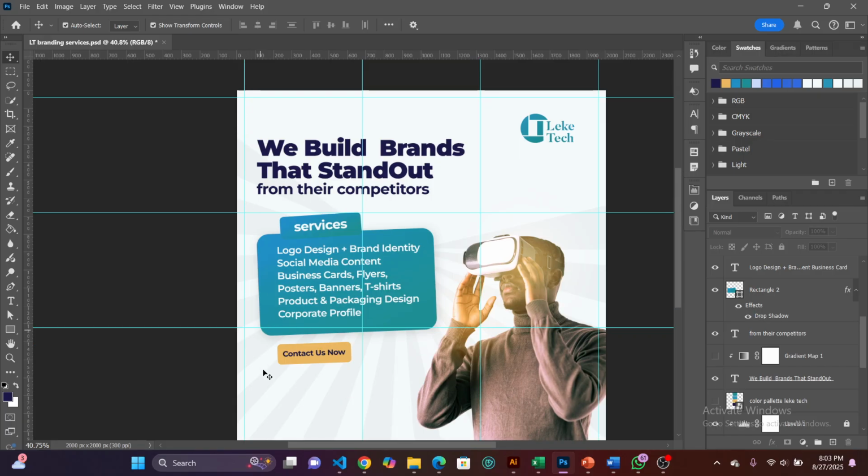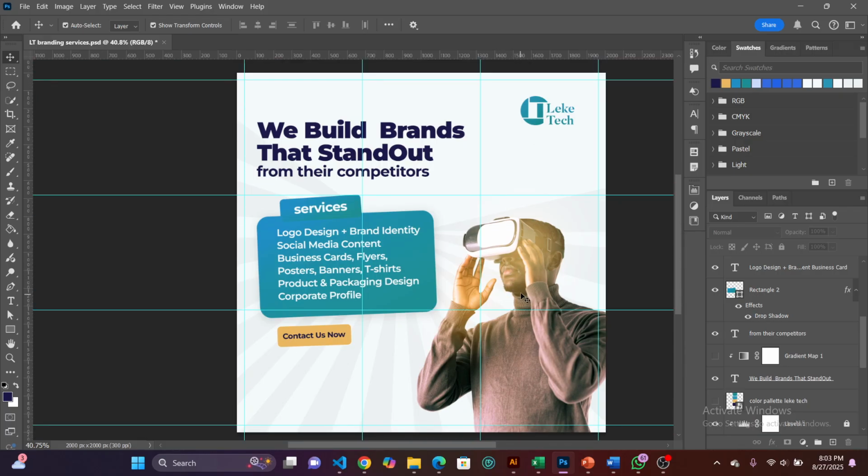So grid here helps you what? Position elements. It also helps you what? Align elements. There are two main importances of grid: position and alignment, for visual clarity.